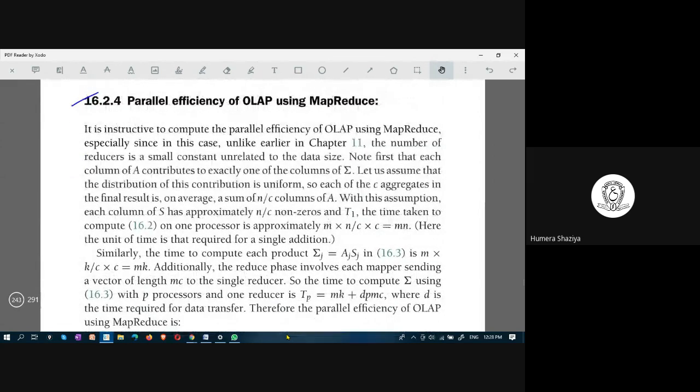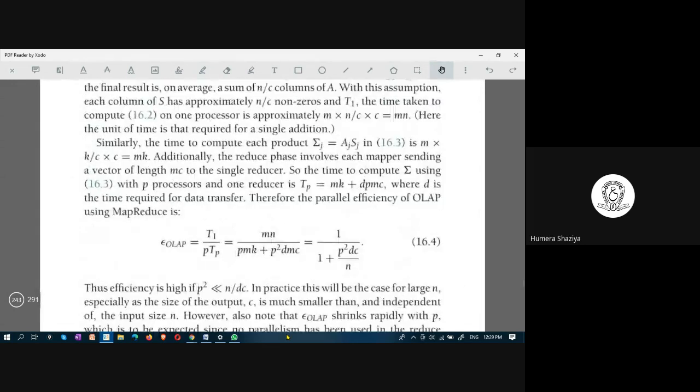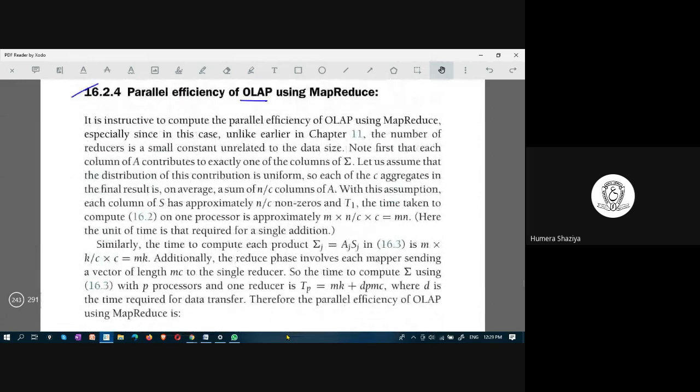Okay, and then parallel efficiency of OLAP using MapReduce is about how we can make the process of performing OLAP operations, these online analytical processing operations, using MapReduce, and how the efficiency is improved. How is efficiency improved? Because we are performing the task on multiple machines. So here, parallel efficiency of OLAP using MapReduce, we are computing.